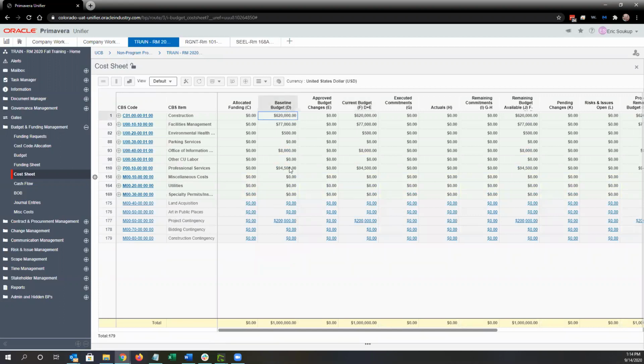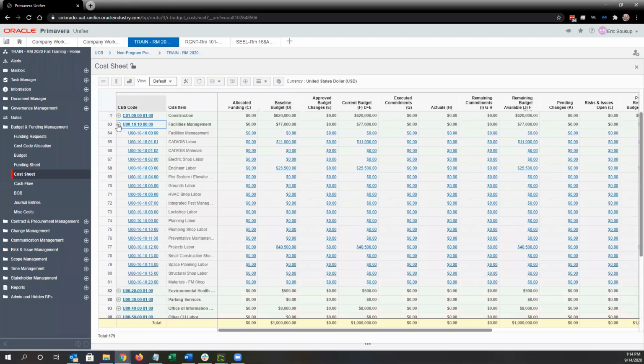And this is also a really important form to check as you're adding your agreements, because again, the system is always going to make sure that you have enough funding and budget at a cost code level. So for example, if I open up facilities management, I've got 11,000 in budget for CAD GIS labor, 25.5 grand for engineer labor, and 40.5 grand for project labor. All split out into 3 cost codes.